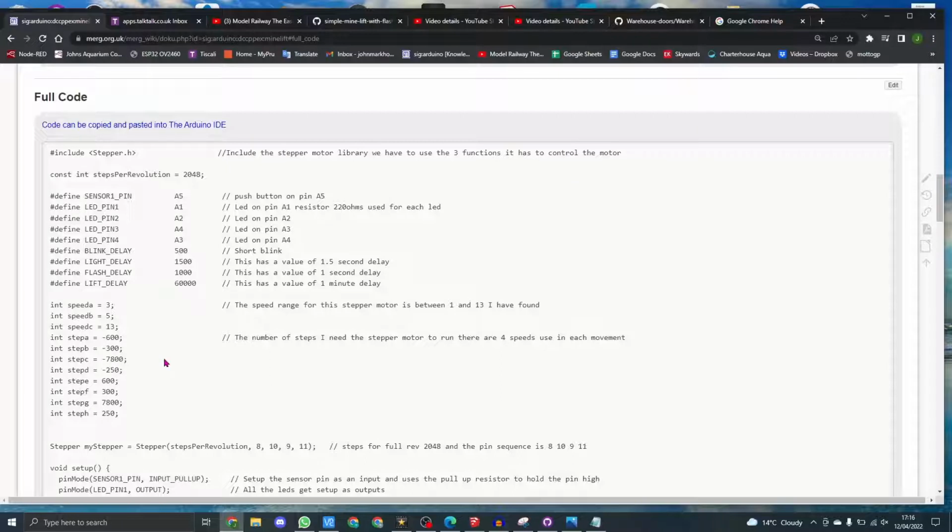I also declare a number of different int values. These could really have been constant ints if need be, because they're not going to change in the code. These are for the different speeds, so I have 3 speeds that the lift can go in, which are 3, 5 and 13. Then I have a number of different values for the amount of steps it's going to take for this whole sketch. Some are anti-clockwise, some are clockwise.